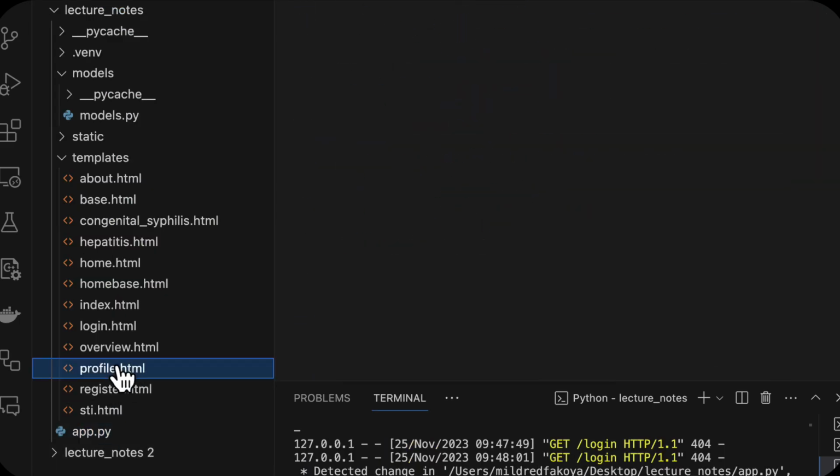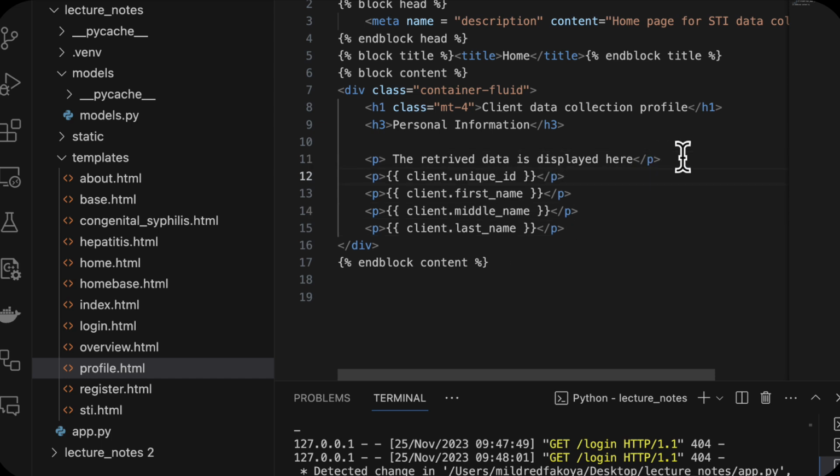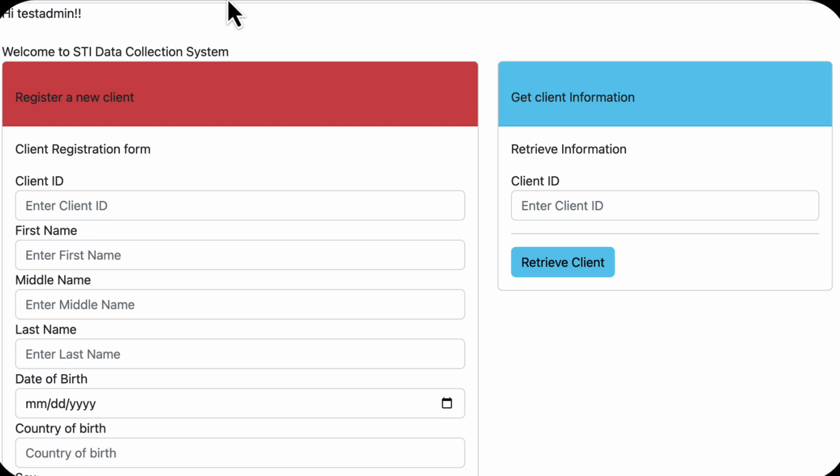And when I go to that profile file, I will now, let me uncomment this. I can now take the client dot the column name. So I want the first name, the middle name, the last name. I can also do client.unique ID like this, and then display it on the profile page. So now that we've done this, let's refresh our page to see if all the error is gone. So it's gone because we have all the routes created.